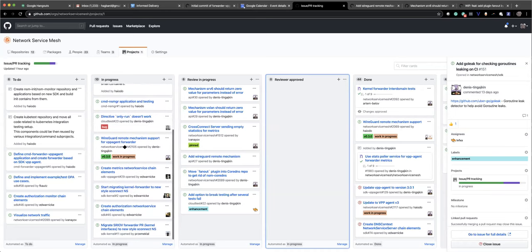Let's see. WireGuard remote support for VPP agent forwarder. How is that going, Denise? Here we faced that VPP is not compatible with WireGuard, because AF packet works on layer 2, WireGuard works on layer 3, and at this moment I'm trying to add to AF packet a possibility to work as L3. At this moment, I have not faced problems yet. Okay. I'll let you know about any updates.